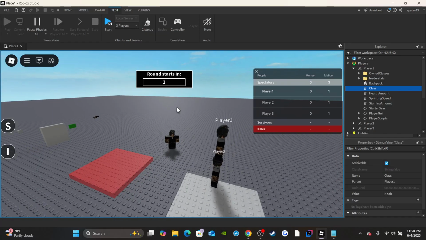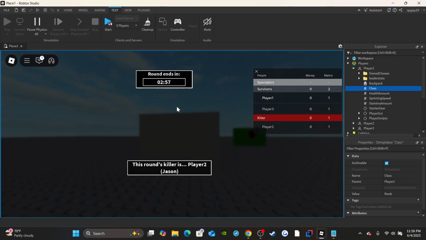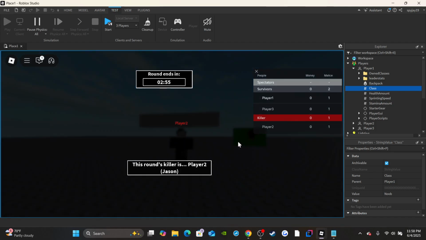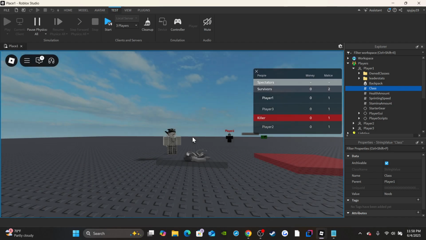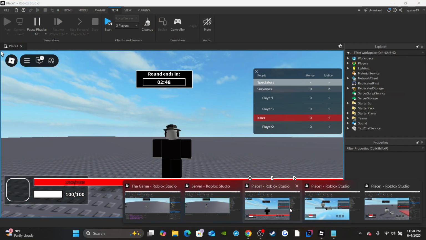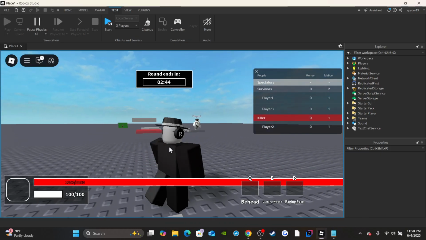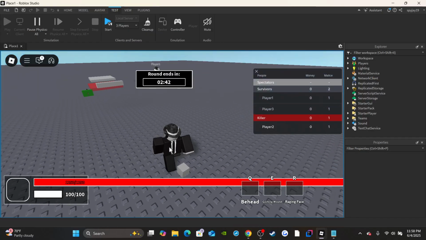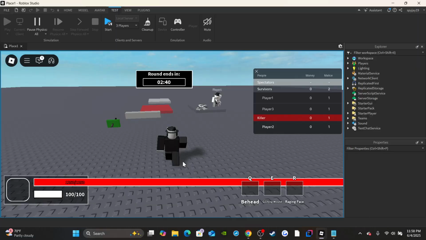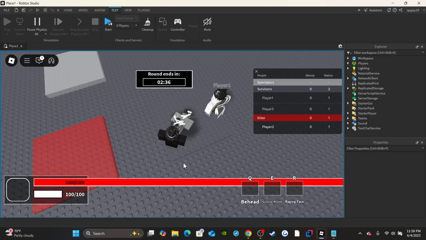So let's wait and then round, okay, fades out, fades in. There we go. Round killer is player 2 Jason. And there we go. I'm the survivor. The killer is over there. And I know this is a bug. I will fix this in a later part. But as you can see, it works. You can probably make this invisible and whatnot. And then the survivors are over there.